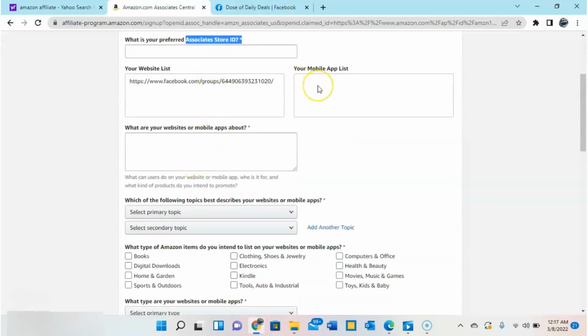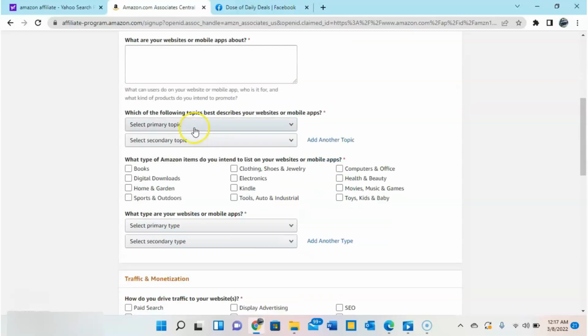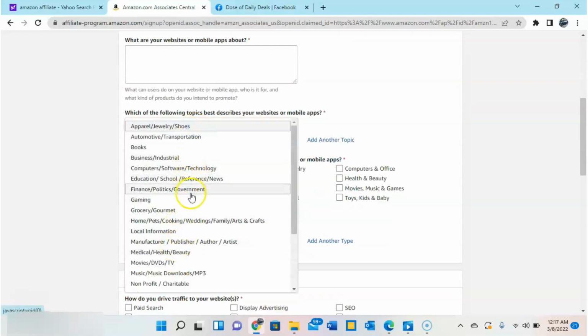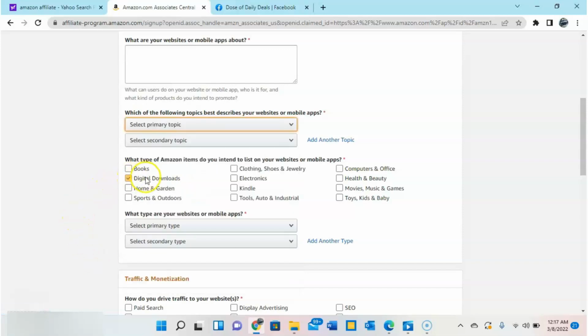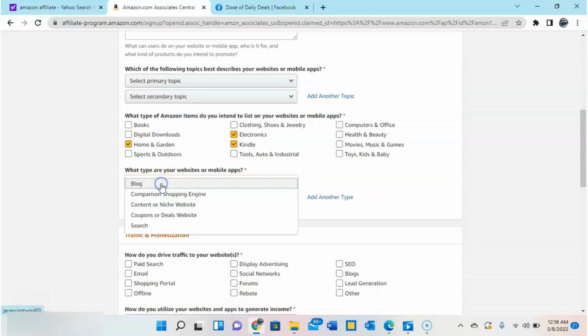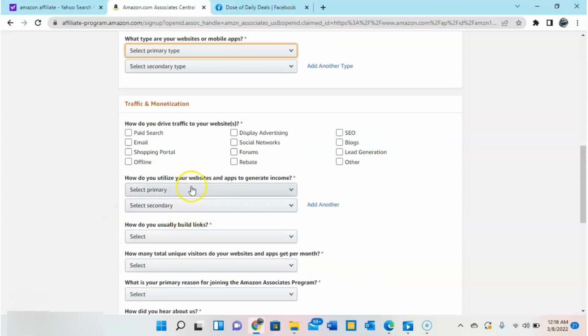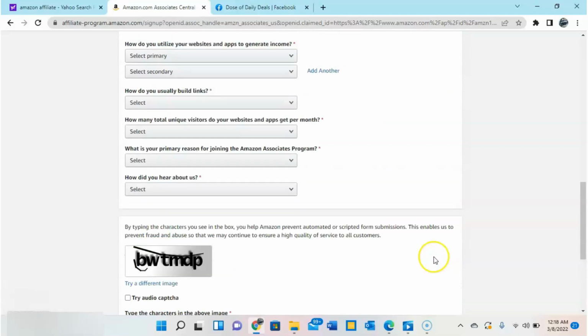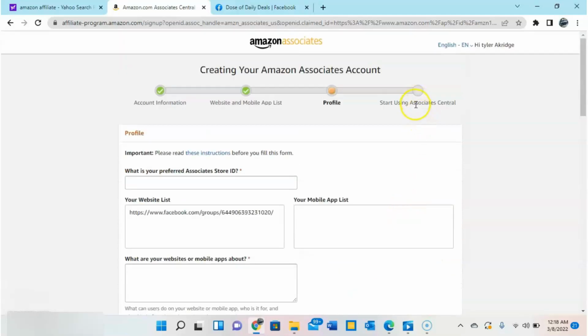Then you're going to set up your profile: your associate store ID you prefer, your website or app where you plan to list your links, what type of topic describes your website, and what type of items you intend to list on your website or mobile apps. You can just check as many boxes as you want. And what type are your websites and mobile apps. Just fill out all this information. Once you do that, you're going to hit finish, and you're going to be able to start using your associate's account to earn money through the Amazon affiliate links.